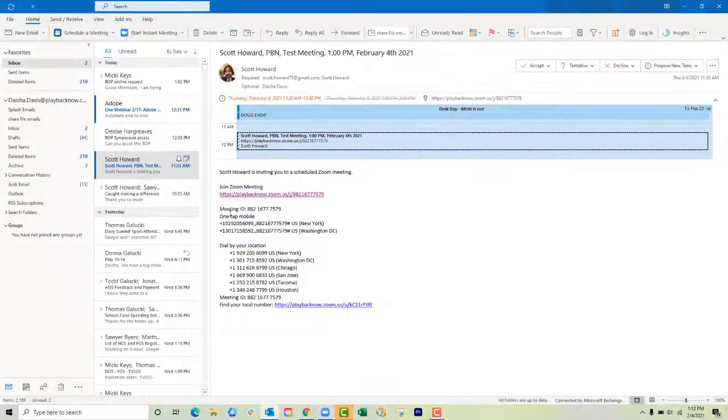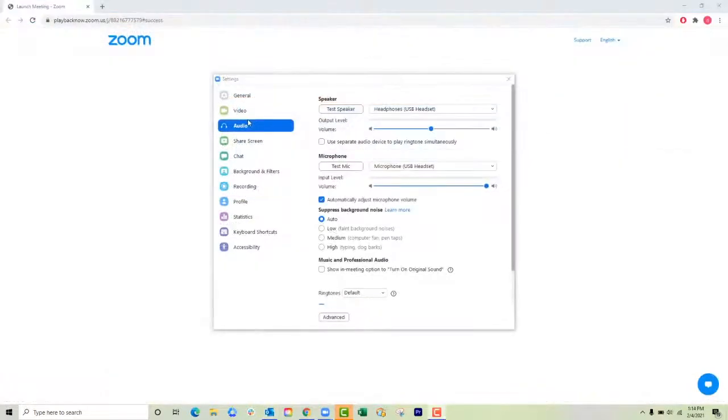If using computer audio is not an option, you can also call in using your phone. Find your Zoom meeting invitation email, look for a list of phone numbers, and dial one of the phone numbers with the phone you wish to use. Once you are connected, an automated Zoom assistant will guide you through the next series of steps.